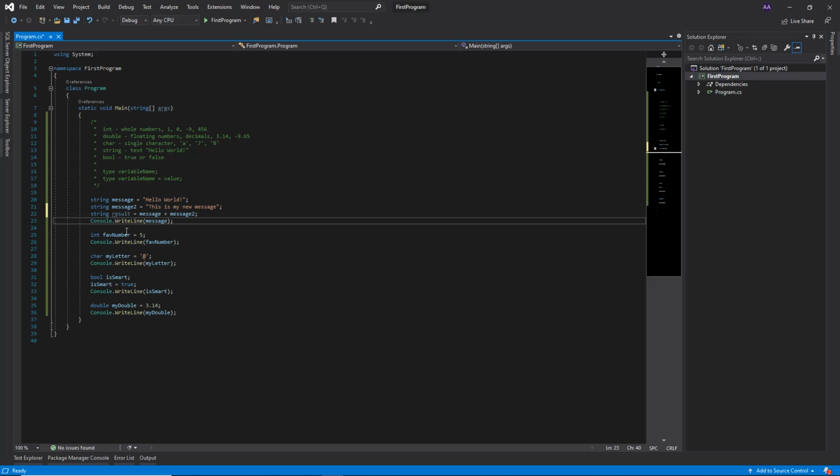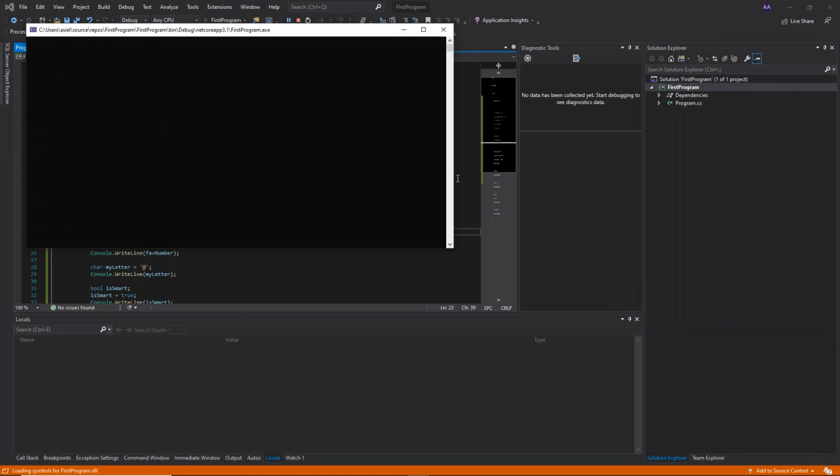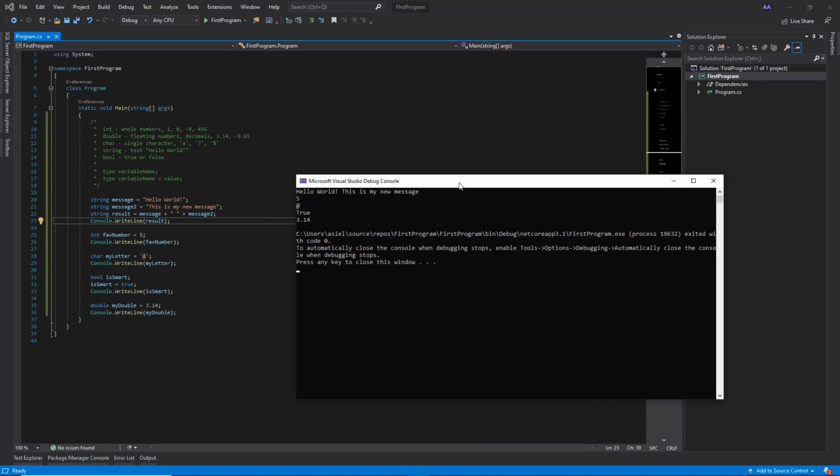We're going to talk more about this later on, but essentially we're going to see hello world, and then this is my new message. Let's add the space. Actually, we can add a space in between here, and then let's print result, and let's run this and see what happens. And as you can see, we have hello world and message2. So we add it into result and we assign it to this variable. Then we write to the line.